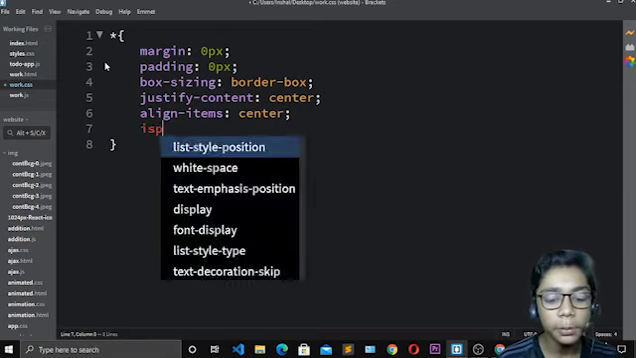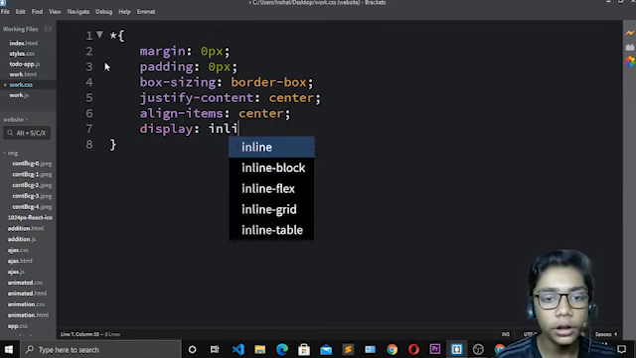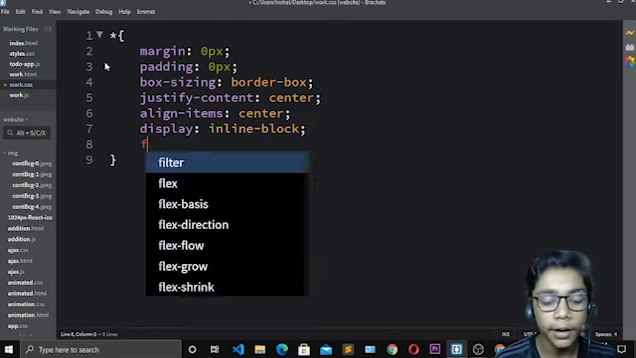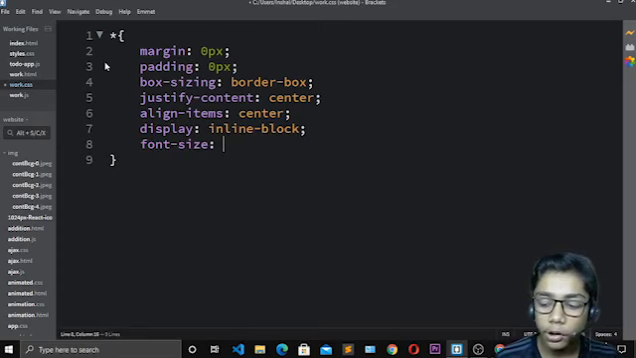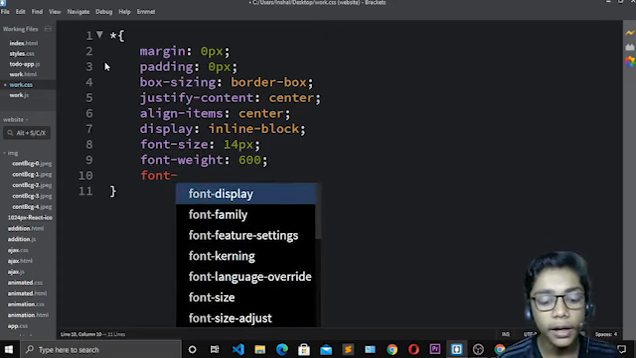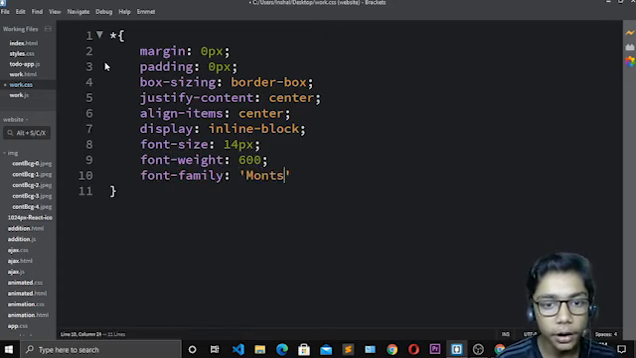Right over here, now display. Now the display I want of inline block. Okay, I don't want flex now. I want flex in my body tag when we define that. So I will write font size now, which should be 14 pixel. Write font weight now, again which should be 600. Come over here and write font family, which should be Montserrat. So I will write Montserrat, comma sans serif.